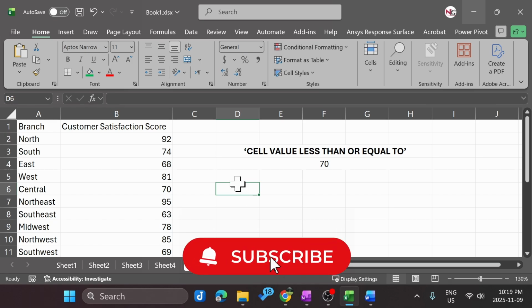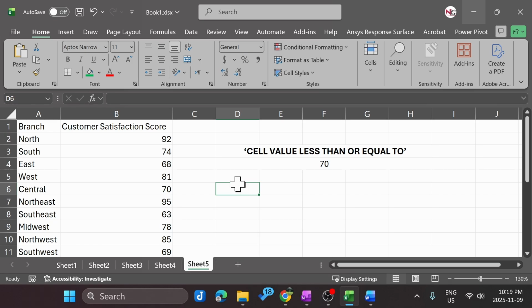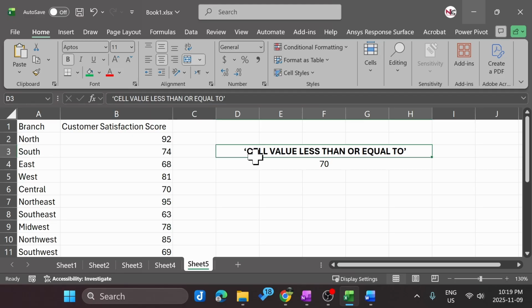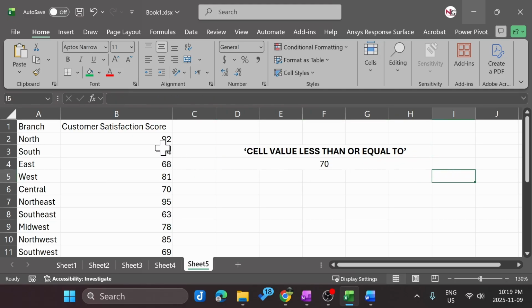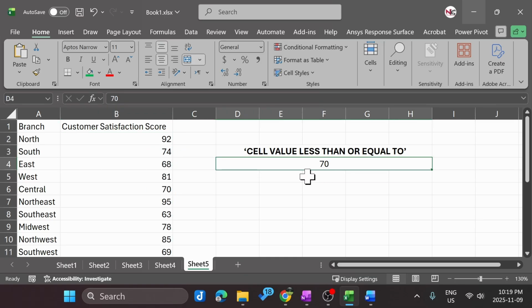In this video, I'm going to show you how to use Excel conditional formatting to highlight numbers that meet or fall below a certain value. Basically, cell value that is less than or equal to a certain value. So I'm going to highlight over here all the numbers that are less than 70.